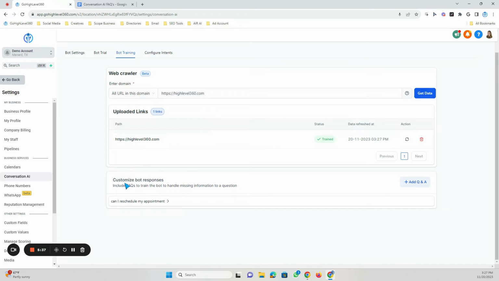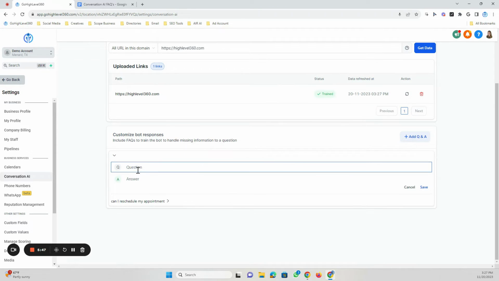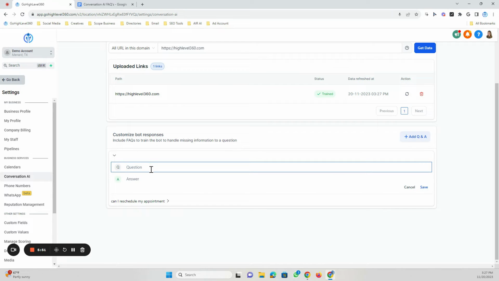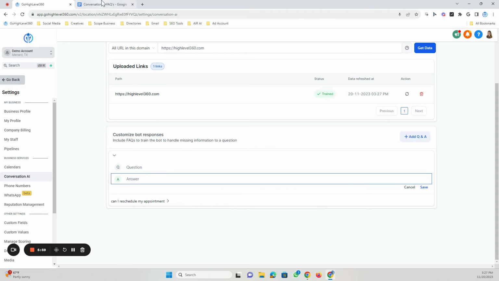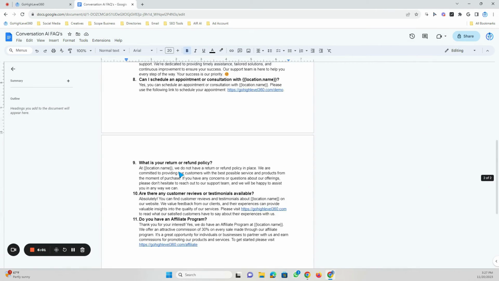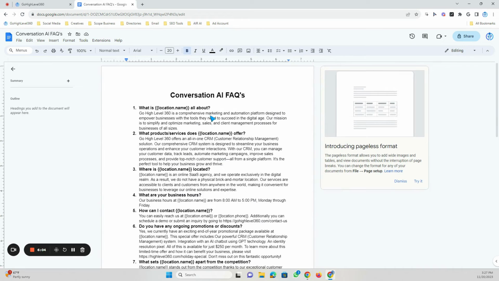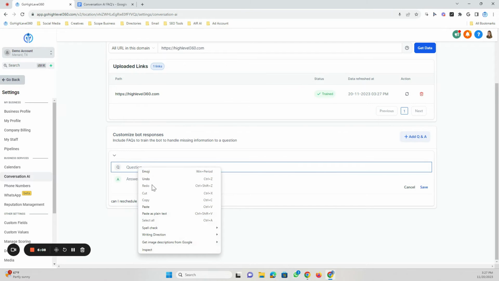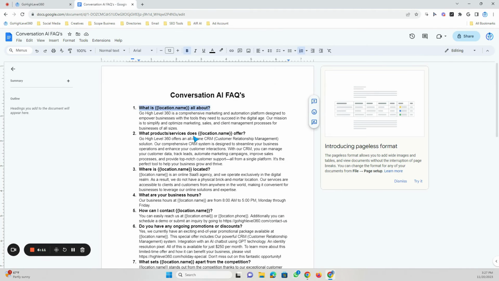Next up, it has customized bot responses. This is a big one. This is where you're going to input all of your business FAQs. Basically, you need to go over here to add Q&A. Input your question and then paste in your answer. If you have a web page containing all your FAQs, you can just copy the question, paste it in, copy the answer, paste it in, or additionally, you can create a document containing all your FAQs, then copy the question, paste it in here, and do the same thing with the answer.